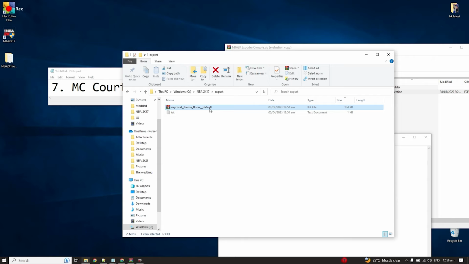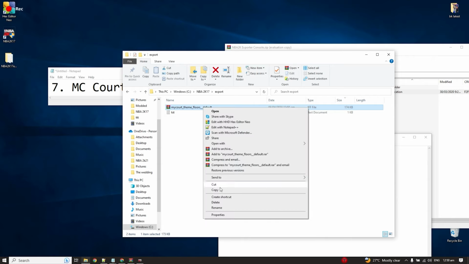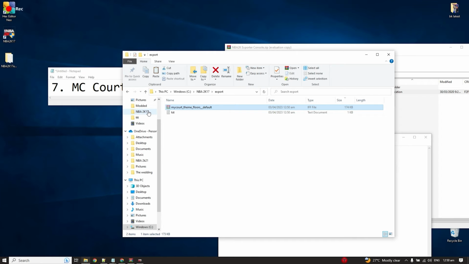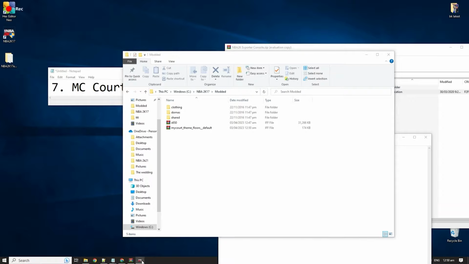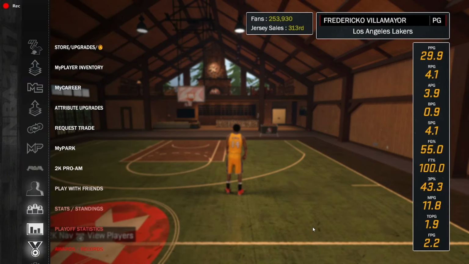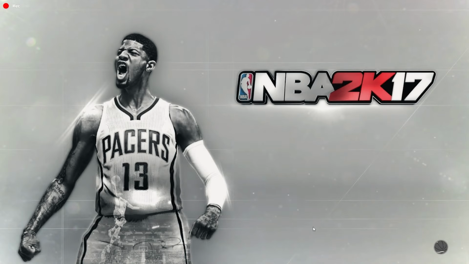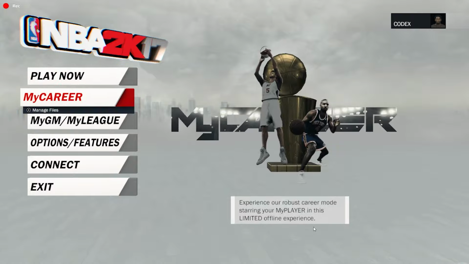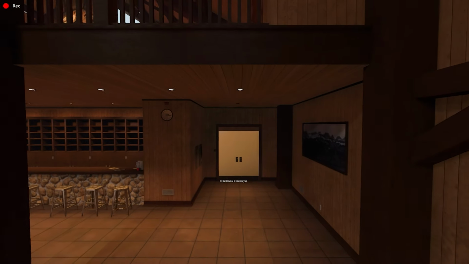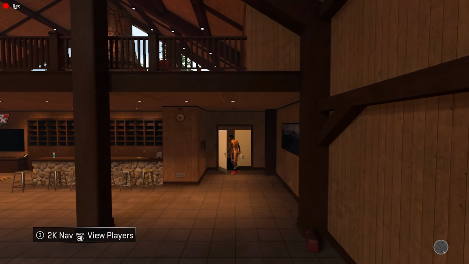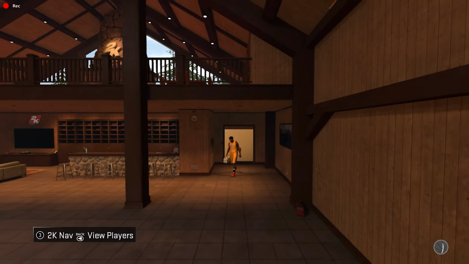One, and then same method, copy or cut, but I prefer to cut, go to modded and then paste it, and then go back to MyCareer, exit the game or exit the MyCareer to load our change. Then go back to MyCareer, it should change the court texture on our MyCareer Stadium. It should change to Lakers court.